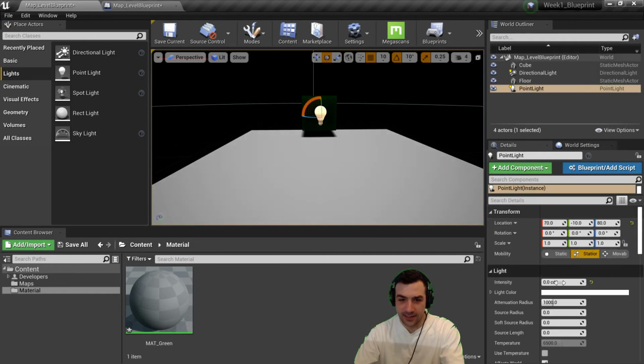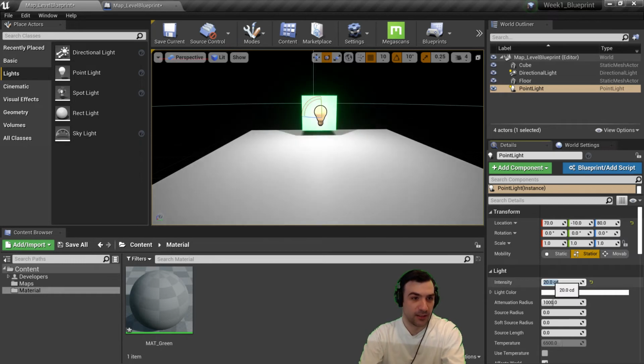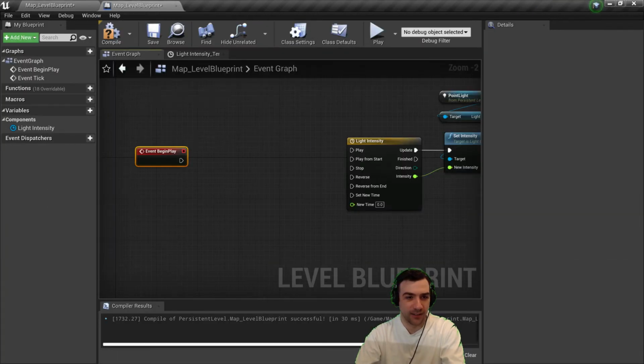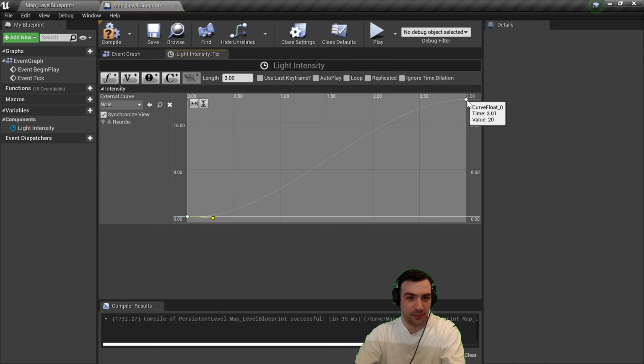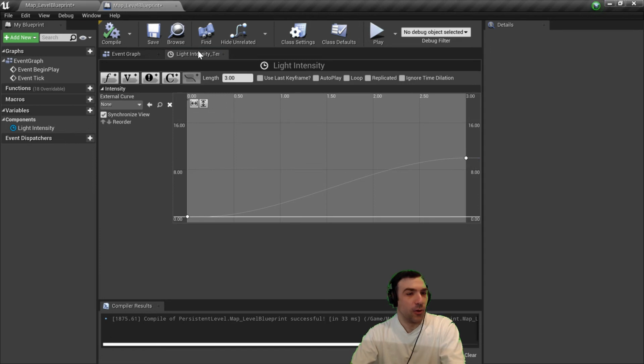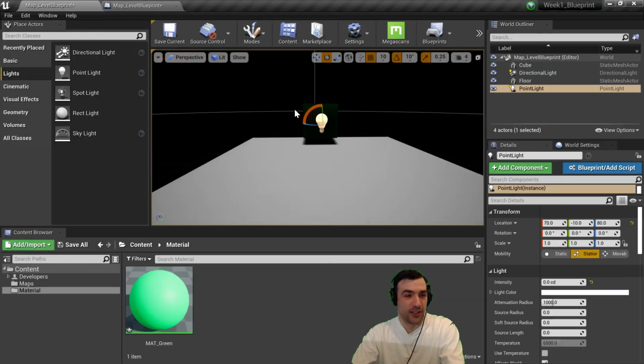And I'm going to set the intensity back to 20. It's a little blown out, so maybe I'll do 10. Cool, so I'm going to keep 10 as the reference when I come back here and set the value to 10. What I want to do is when I get close to the cube, I want the light to turn on, and when I get far away from the cube, I want the light to turn off.